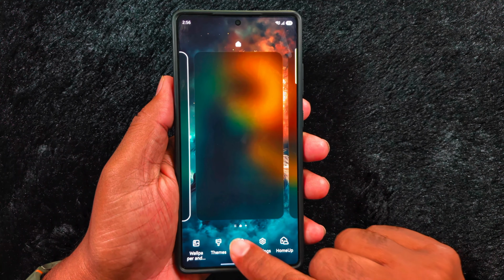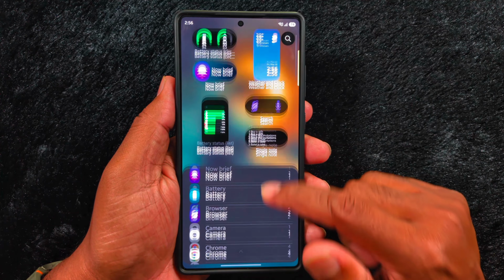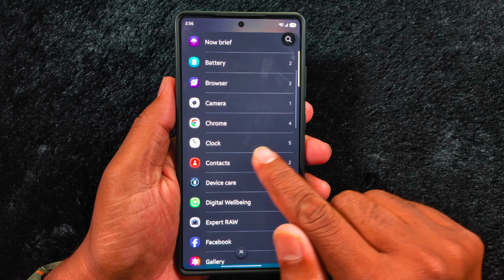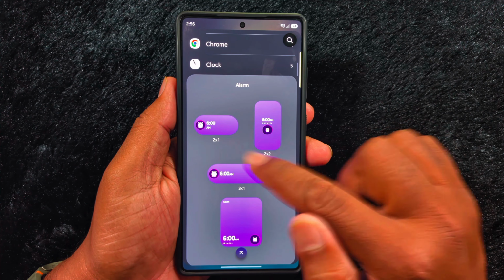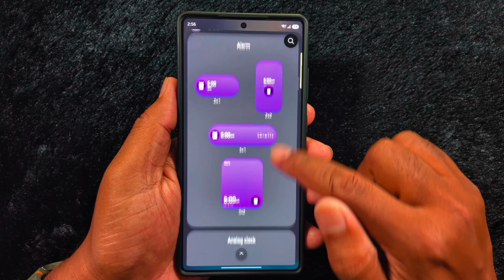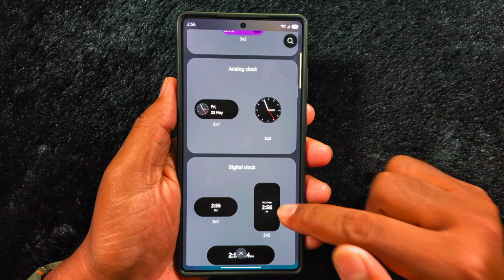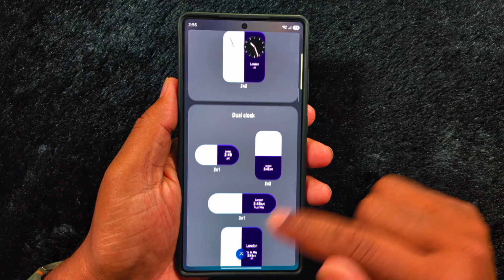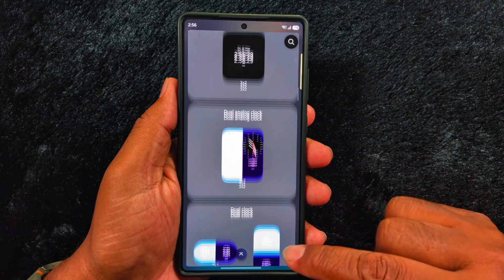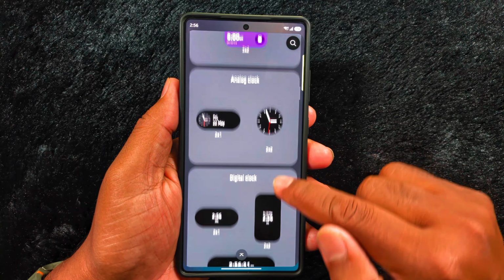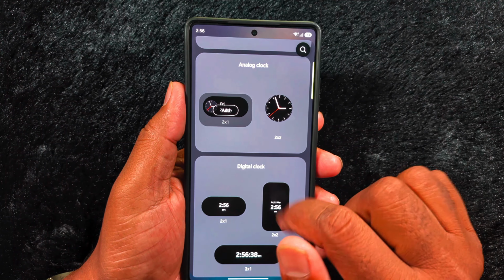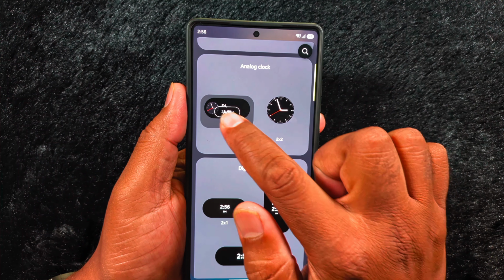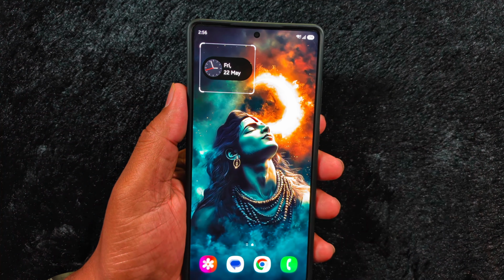Now tap on Widgets at the bottom of the screen. Scroll down and look for the clock option, then tap on it. Here you'll find different clock styles, including analog clocks, digital clocks, dual clocks, and world clocks for different countries and cities. Choose the clock style you want to use on your Samsung device. For this example, we'll select the analog clock. Tap on the clock widget, then tap Add to place it on your home screen.